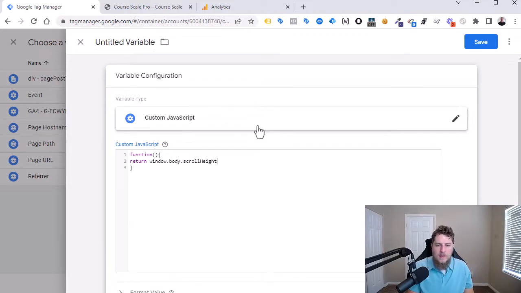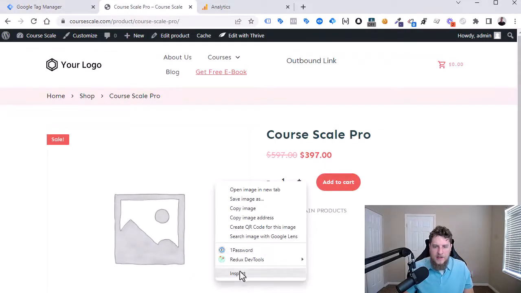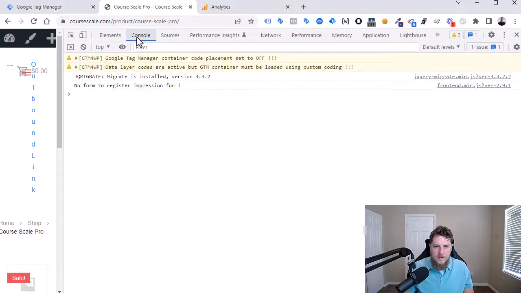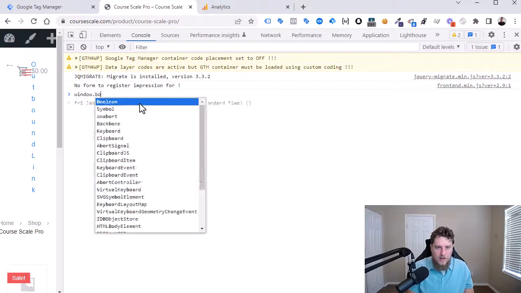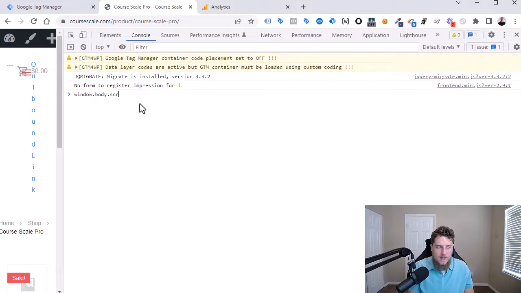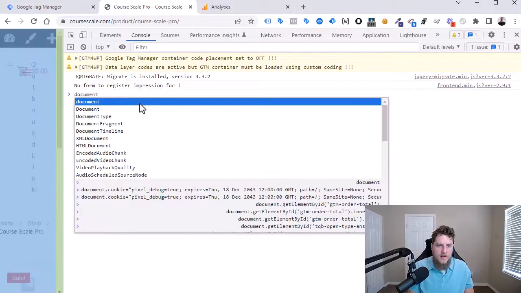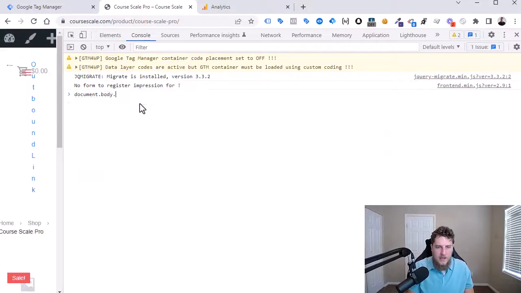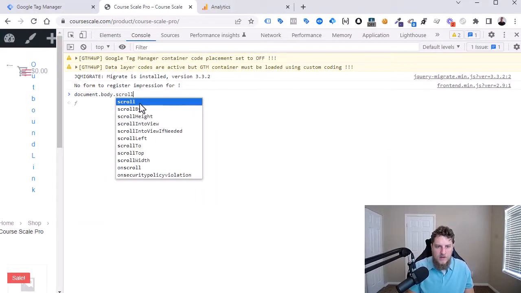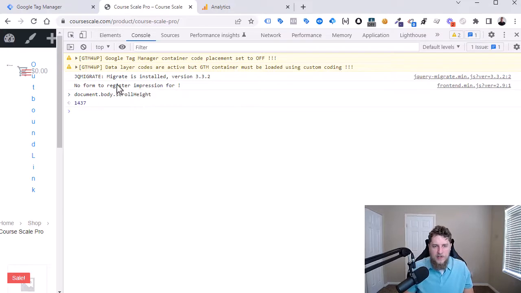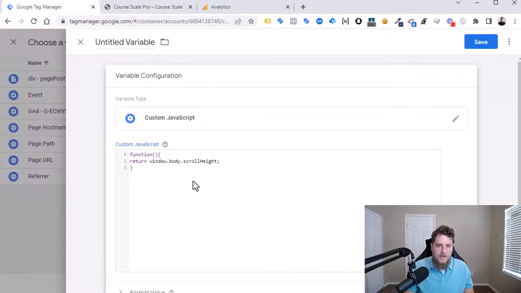scroll height, I believe. We can actually check this if we visit the page, right click, go to inspect, and under console start typing this in. So window dot body dot scroll, oh, it's not window, sorry, it's document. There we go, document.body.scrollHeight should return the height in pixels for us. So document.body.scrollHeight, not window, document.